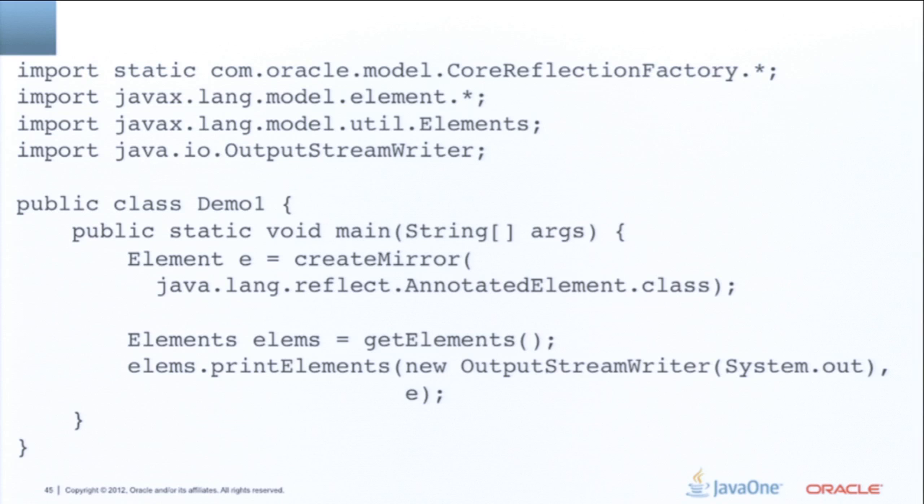Right. Here I just want to print all the members of a class, basically of AnnotatedElement. So I create a mirror, an element mirror, from the java.lang.reflect.AnnotatedElement class, and I choose that because it only has four declared methods, so the output wouldn't be too long.